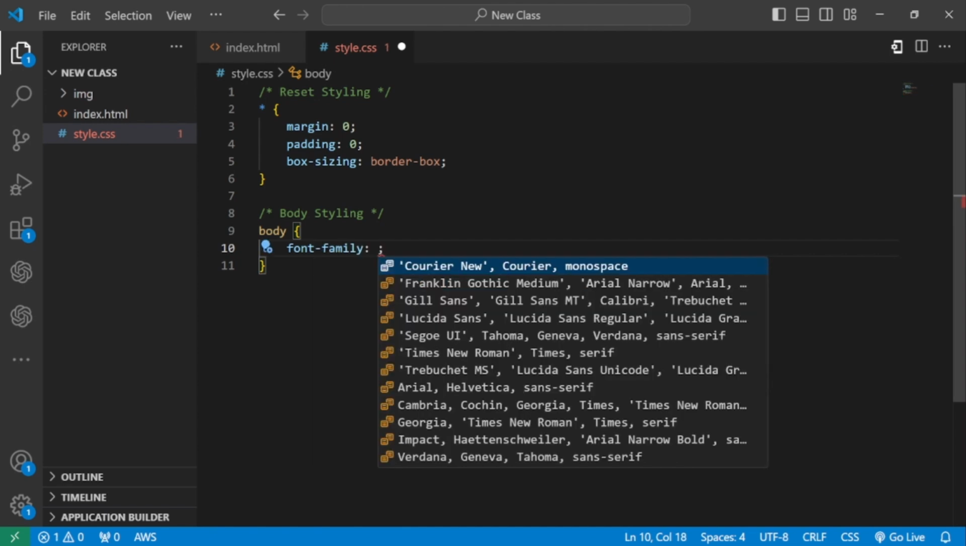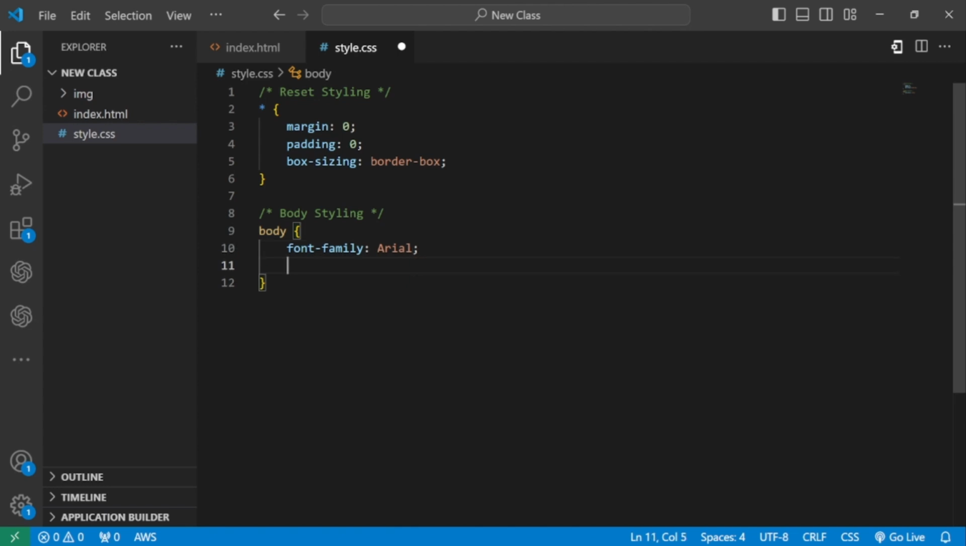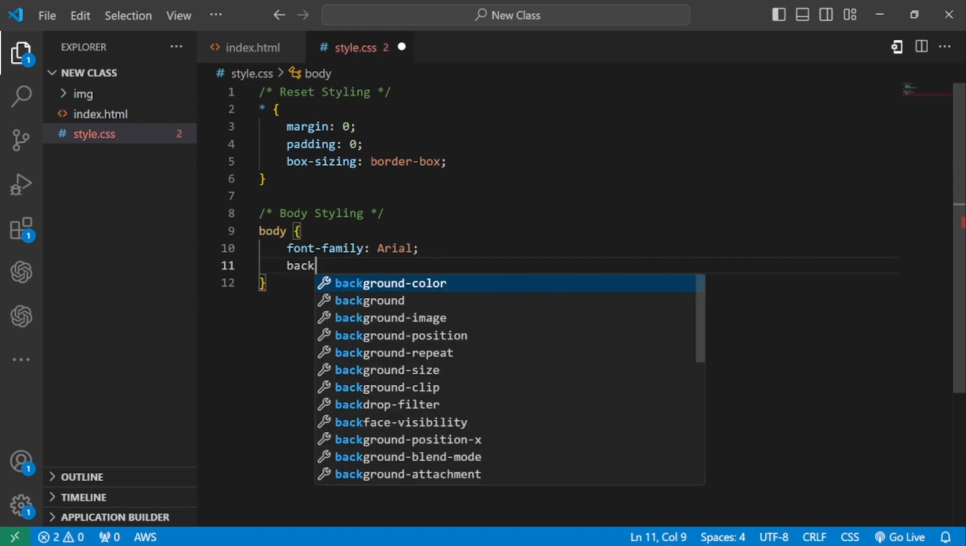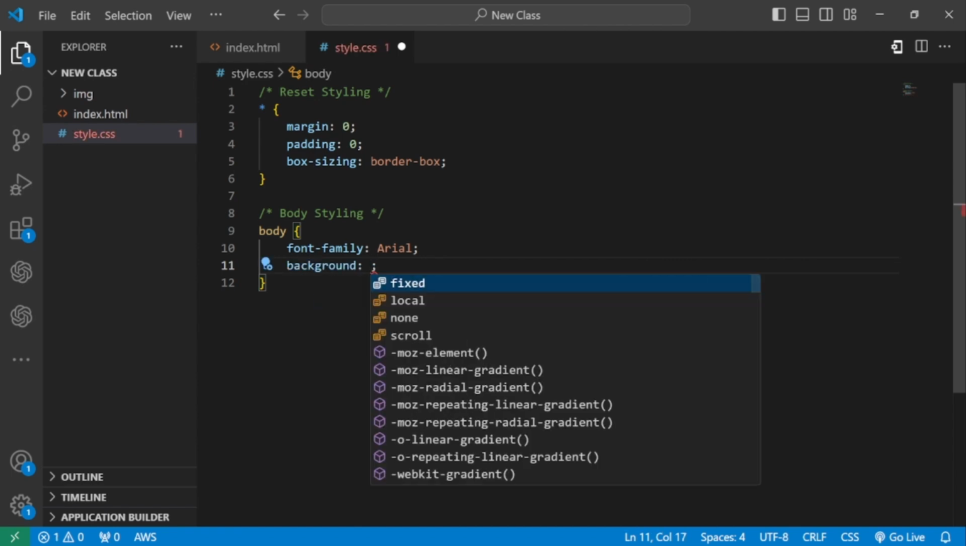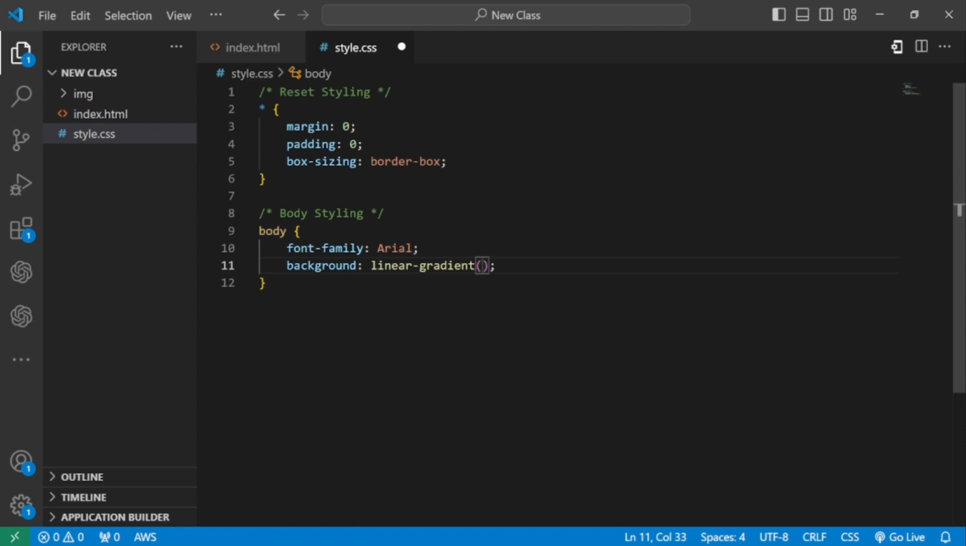And for the font family, let's just give it an Arial font family. Like this. And let's come down and give it a background. For the background, we're going to make it a linear gradient color. Let's just say linear gradient. And let me copy in the colors that we're going to be adding for this linear gradient, with Control C, and paste them right here with Control V.